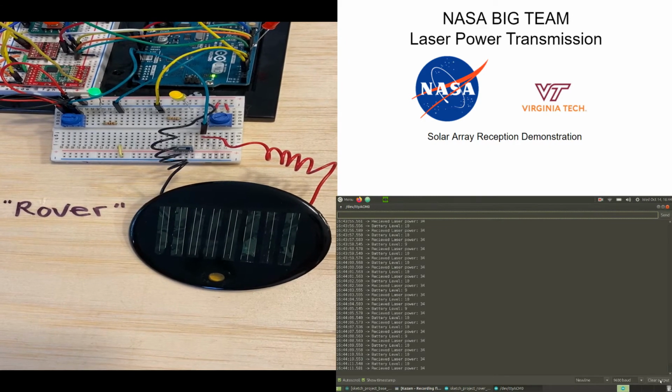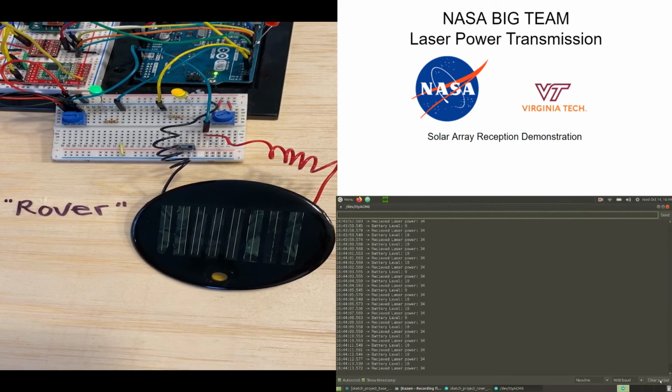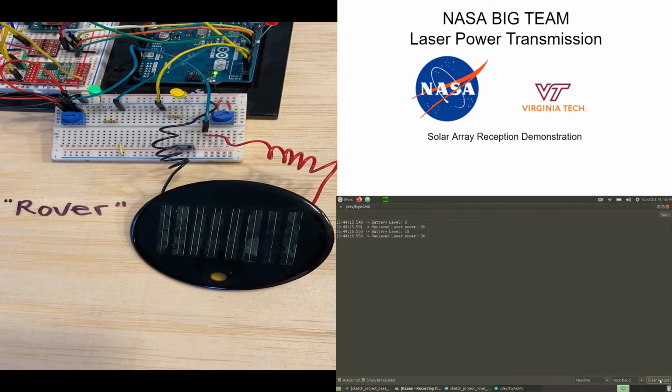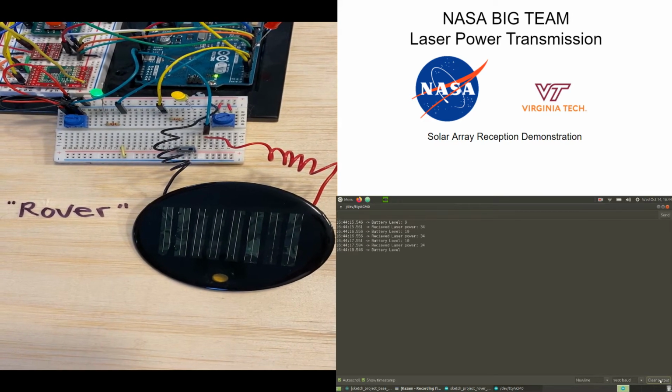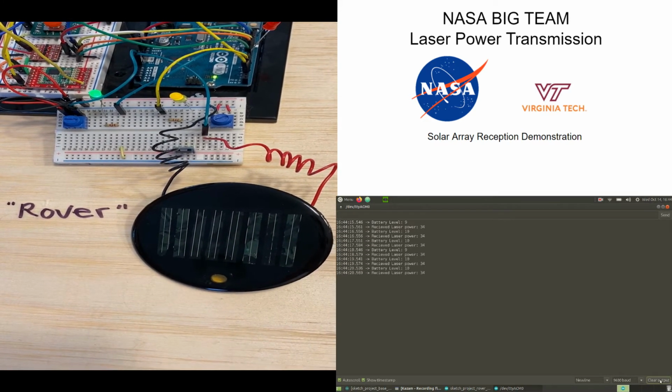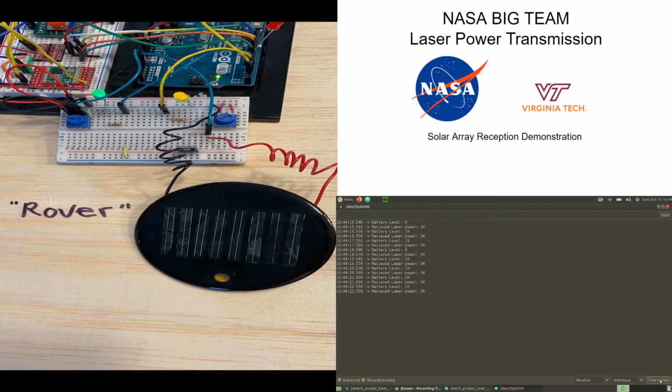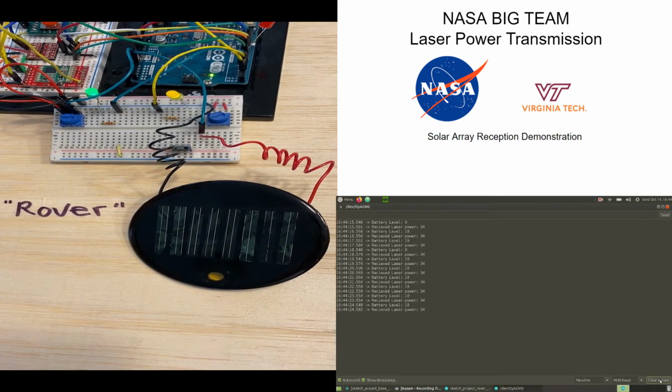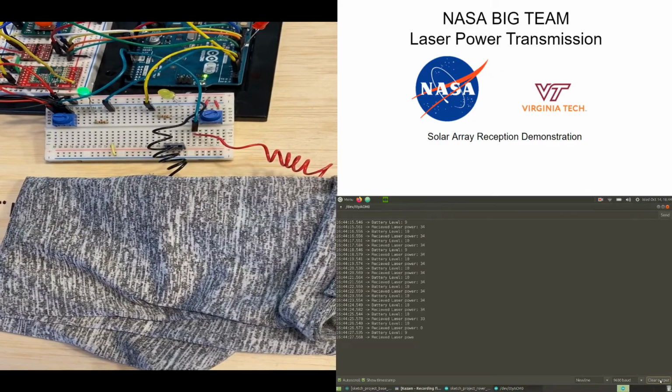This final demonstration of the radio system will show the battery level and solar array reception functionality of the rover system with an actual solar array wired in place of the simulating potentiometer. The power reception is still represented by the yellow LED.